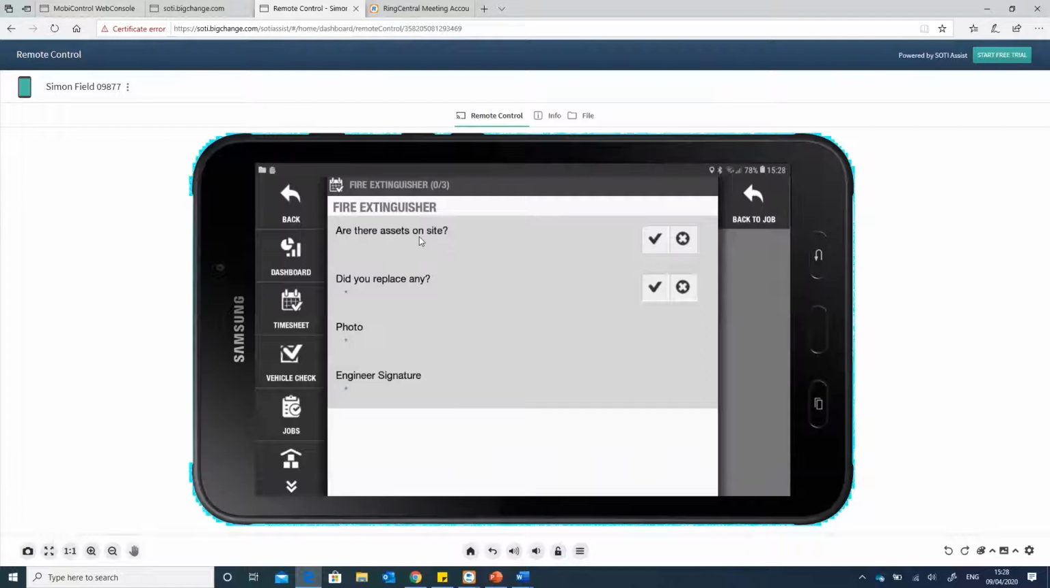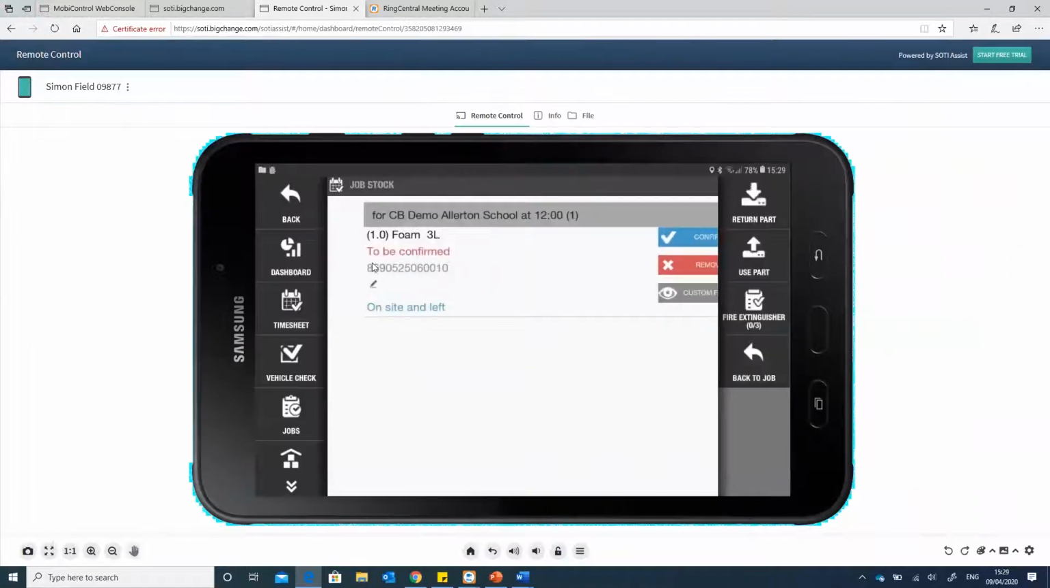So we can see the first question is, are there any assets on site? Now, I've created what's called conditional branching behind this question. And when I select yes, it will push me through the planned stock or equipment that I need to be servicing on this particular job. And we can see there's a foam 3-litre, there's a unique identifier, and we can see we've got some custom fields.